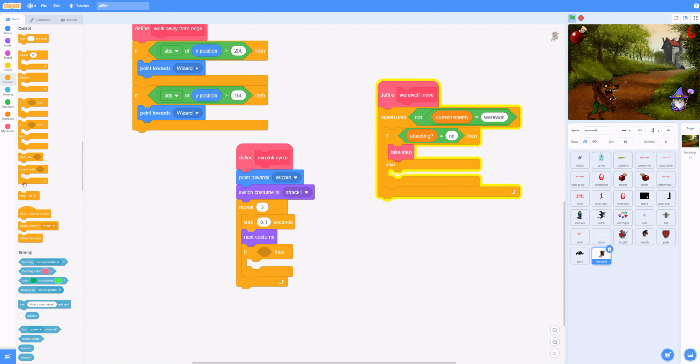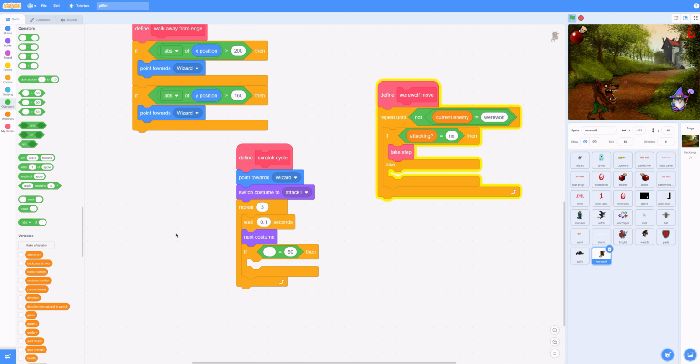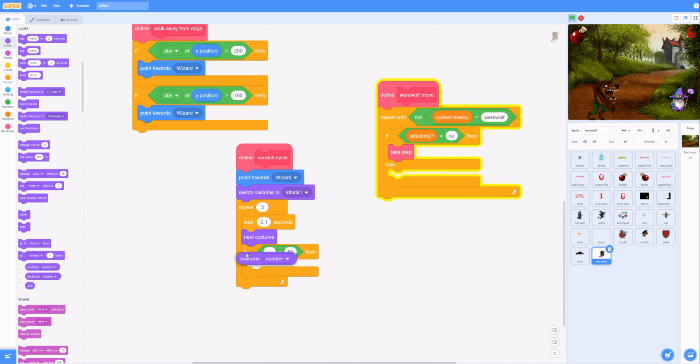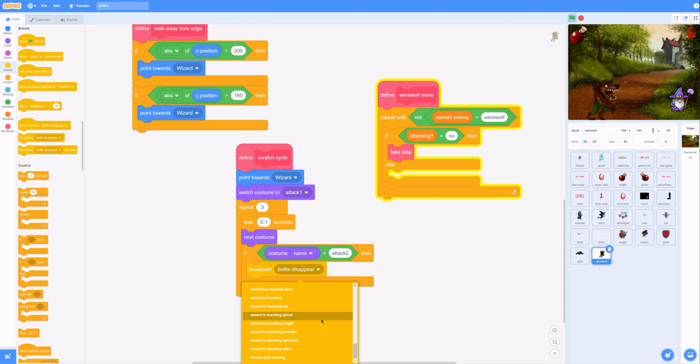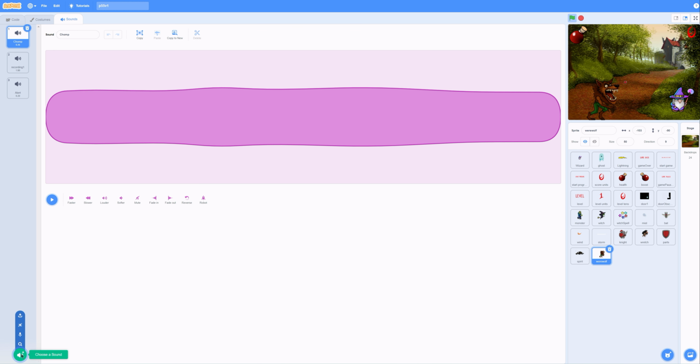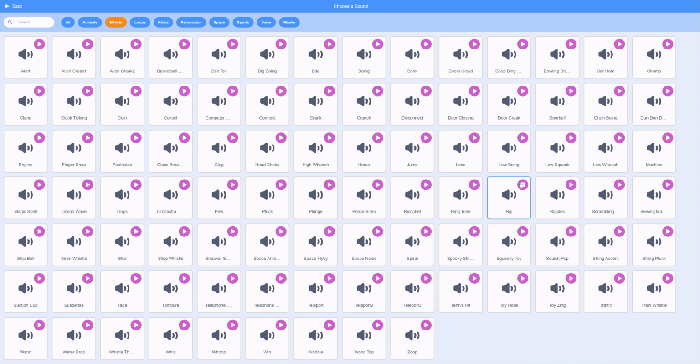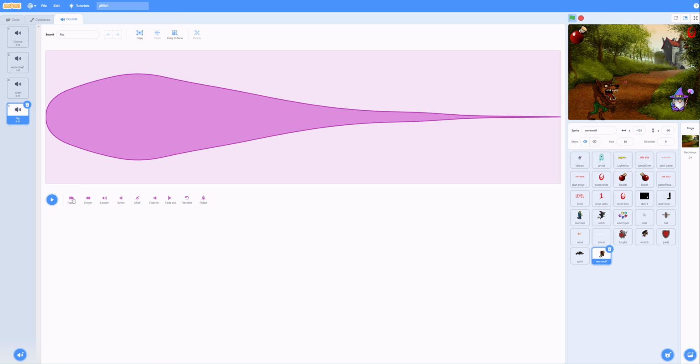So right there, if equals, so if costume, what did we say? It was attack 2, so let's do it by name. So if costume name is attack 2, then broadcast take damage. So that's going to tell the wizard to take some damage. And I think I'm going to put a sound effect in here as well. So if we go to sounds, let's add a sound. Okay, take rip.